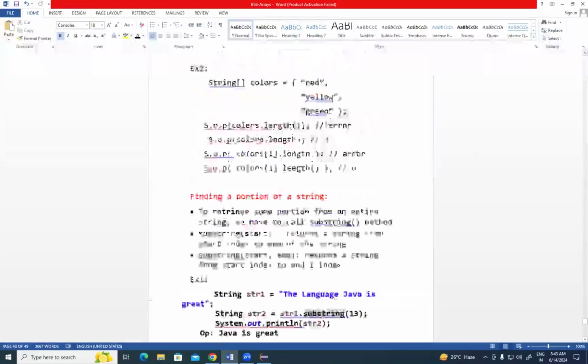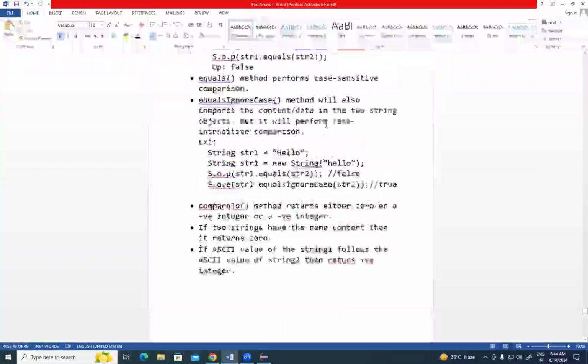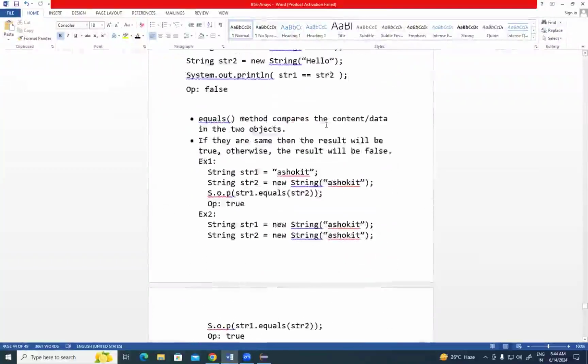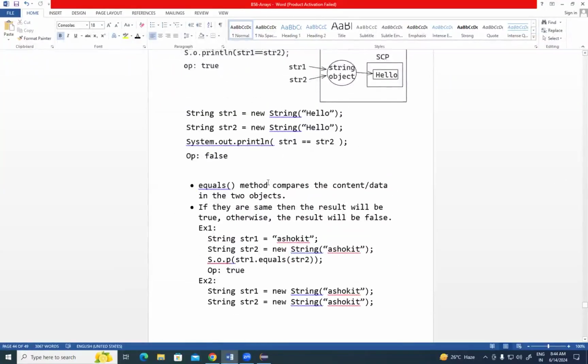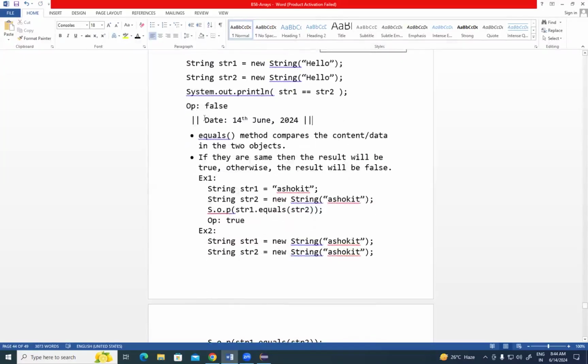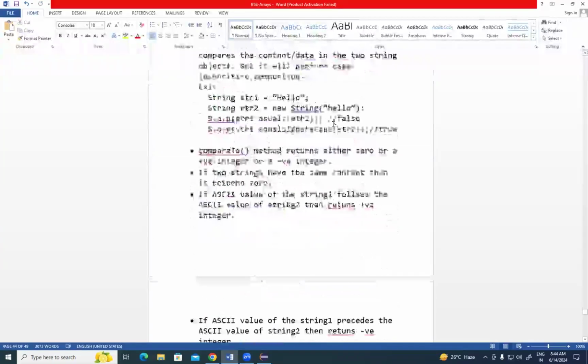So today we have started our discussion from the equals method. I would like to give the date as 14th June 2024. Am I clear on this? Did you get this point, everyone? Did you understand this? Okay, cool.